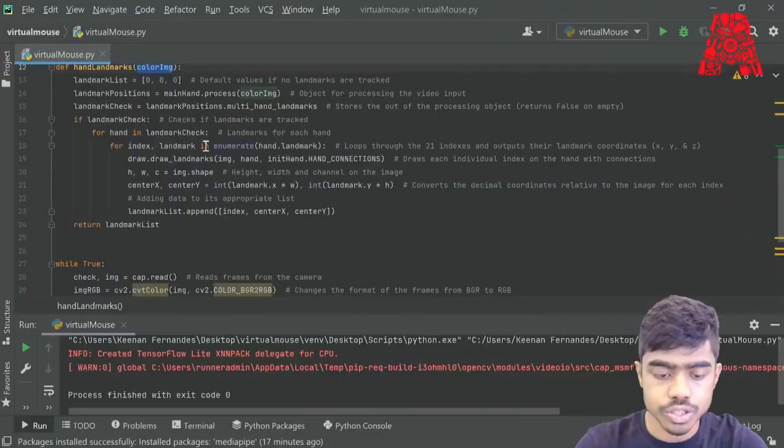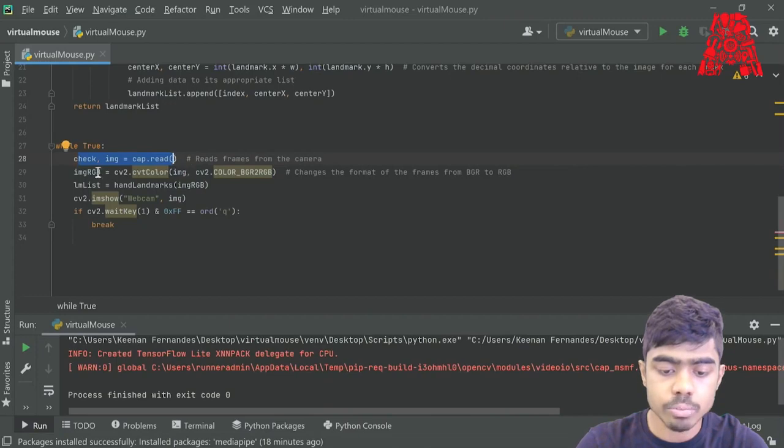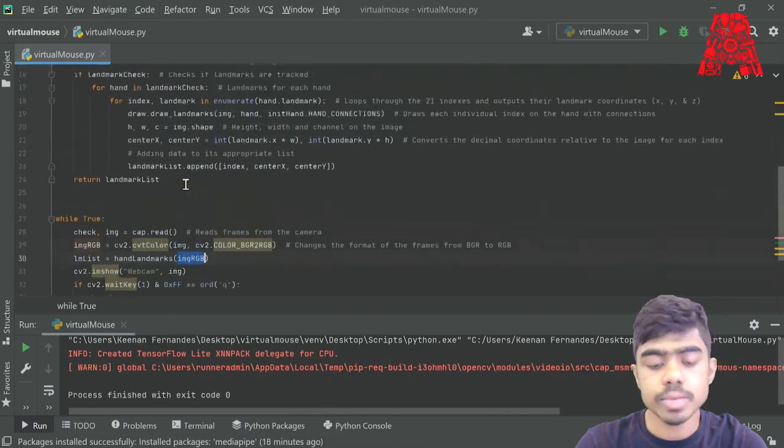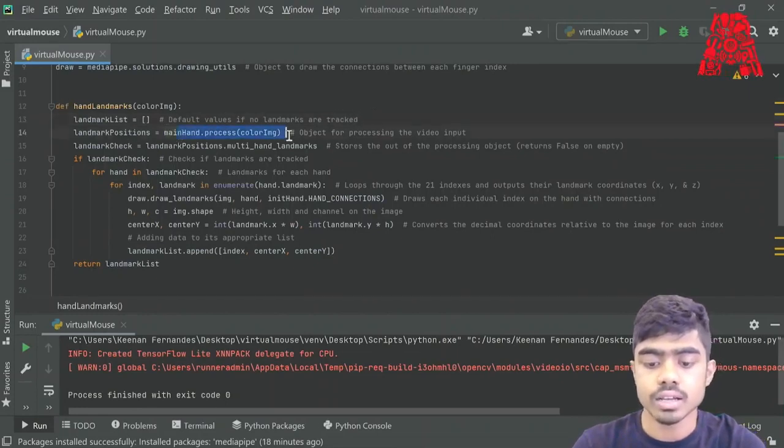Next, we have a method called hand landmarks. Here we feed our live image, which is here in this while true loop. This while true loop takes each frame of our webcam, converts it from BGR to RGB, and then feeds it to the method. In this method, we have a default list of values. We don't really need the default values, we can just have the variable. Then what we have is the tracking positions. This allows us to process the video input.